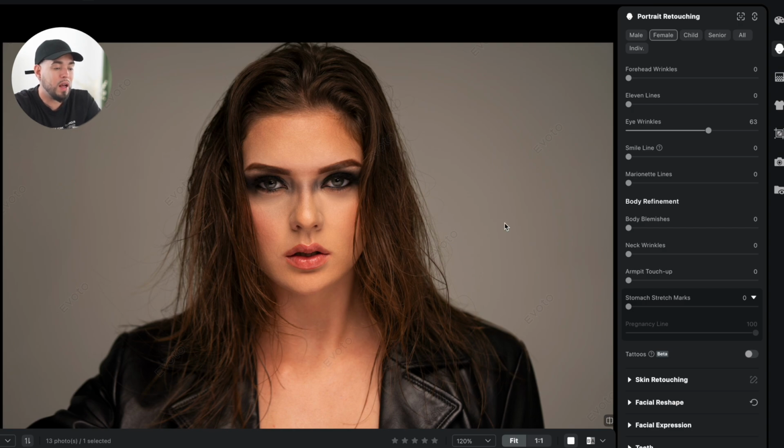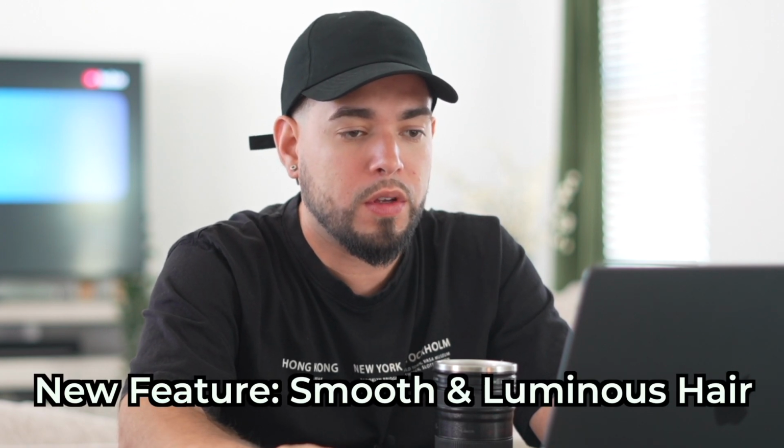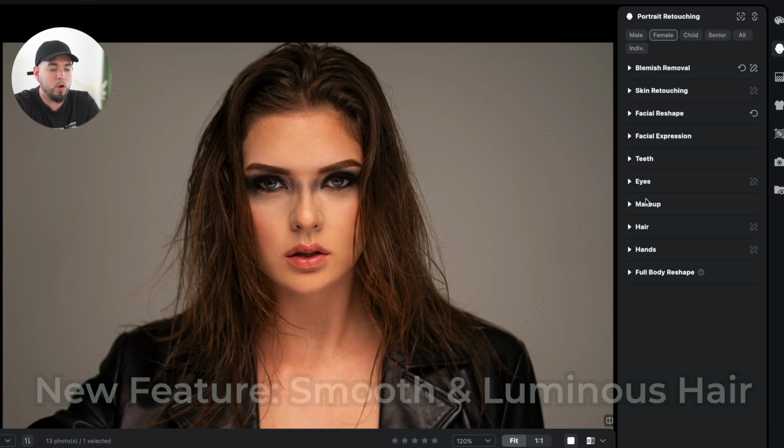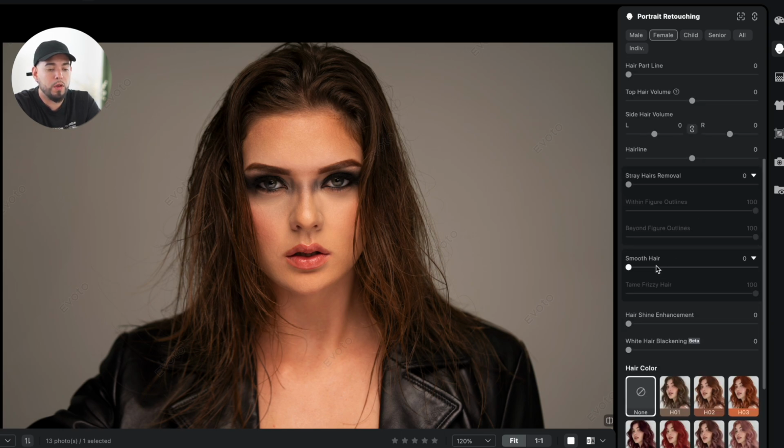Now, the next feature that I want to show you guys as part of this update is the smoothing of the hair, or the hair refinement. So what we'll do is we'll lower this tab and we'll go down to hair, open up that tab. If you scroll down, you're going to see the smooth hair area. And just to show you the difference, I'm going to go all the way to about 80%. Check that out. It literally made it really crispy. It refined the texture. It almost removes the frizz and adds a bit of gloss to the hair.